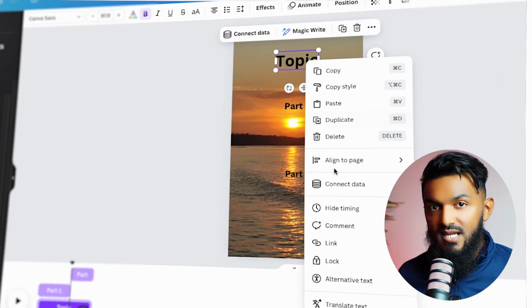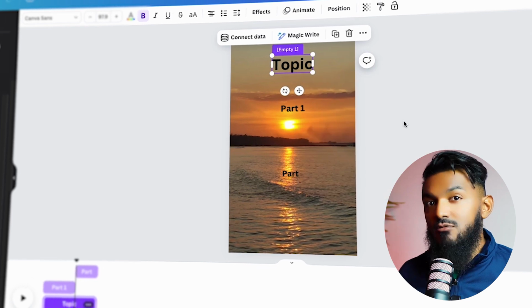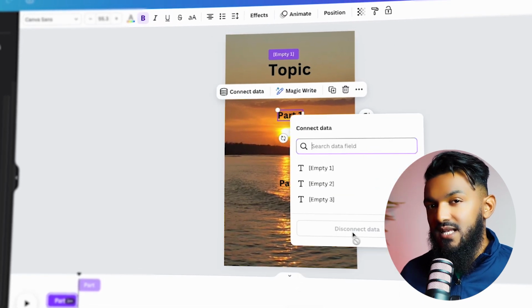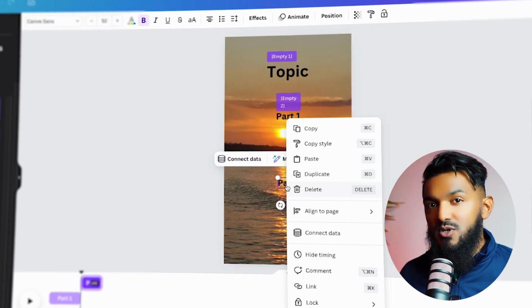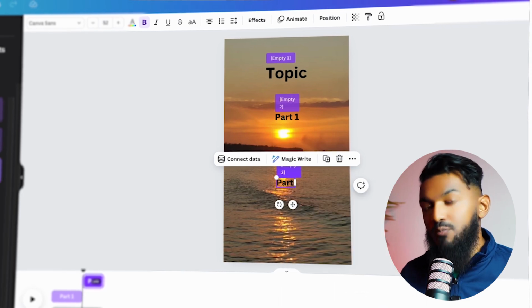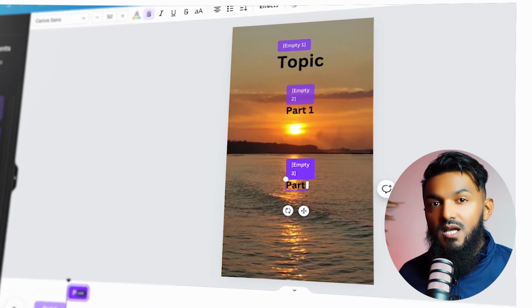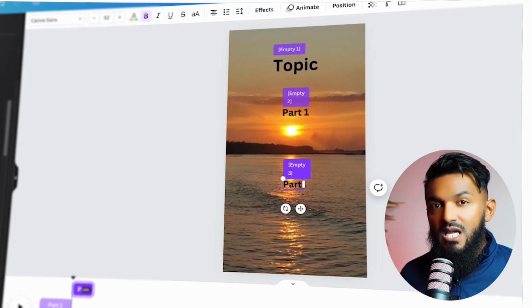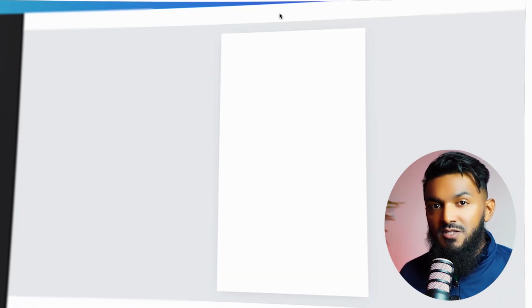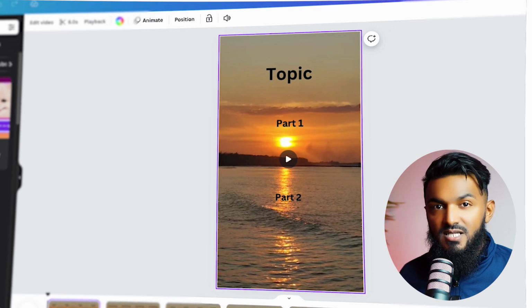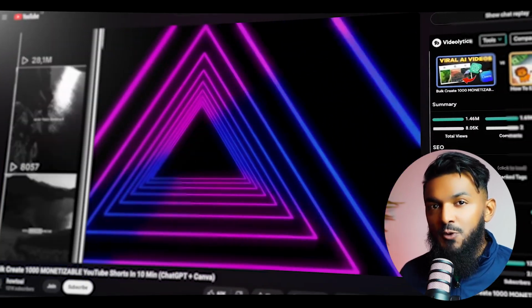Step 2, connecting data. Next, we need to connect the data to our text placeholders. Right click on topic and select connect data, then choose the corresponding column. Do the same for part 1 and part 2. Step 3, generating videos. With everything set up, click continue and then generate. Canva will create all our videos based on the data we provided. This might take a few minutes, so let it work its magic.